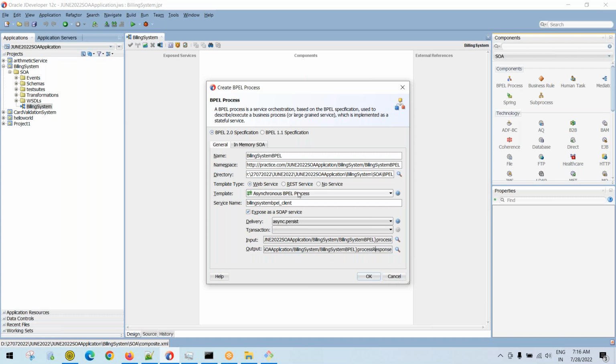You know, we did a practice earlier, right? Asynchronous template. When we select asynchronous template, our WSDL contains two port types. One is for request, one is for callback. The request port type contains one request operation. The callback port type contains one callback operation. Okay, let's observe. And in the BPEL process, instead of a reply activity, we have an invoke activity.